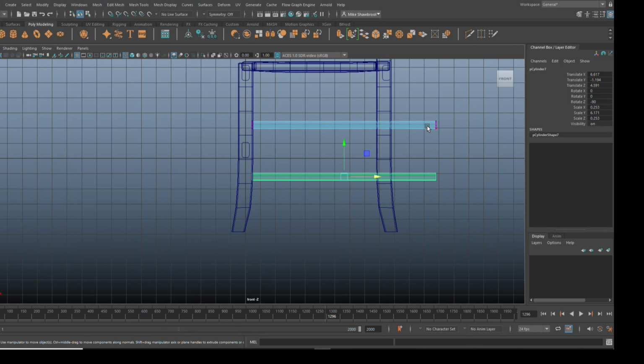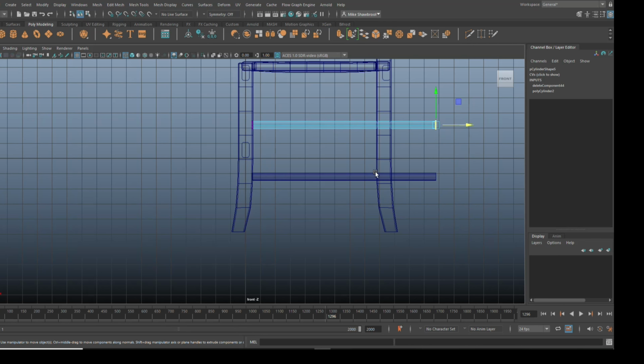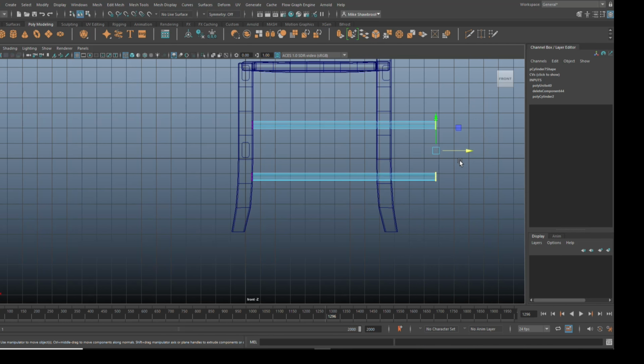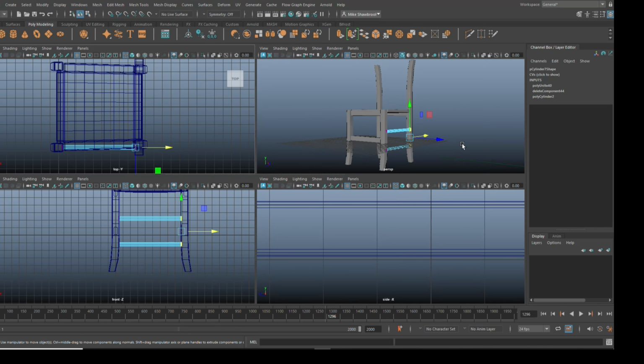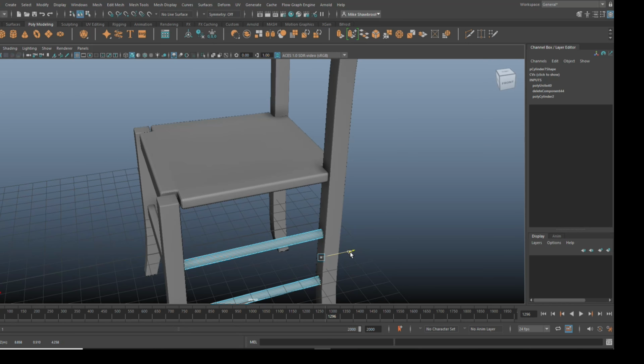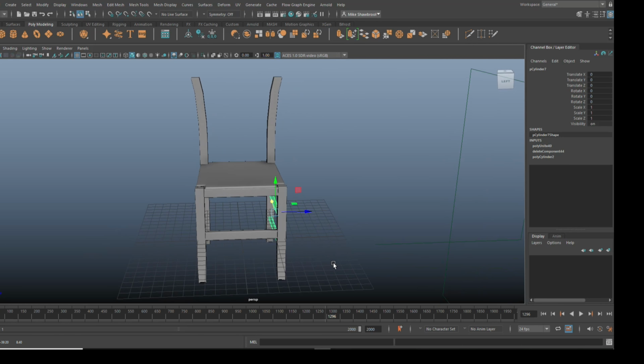Then we're going to go to vertex mode. Actually, we'll go to object mode, select them both, group them, mesh combine, right click vertex, drag select, push back, and then we need to push them in this direction. So that looks good.